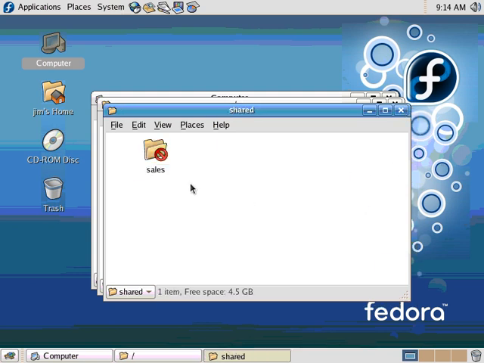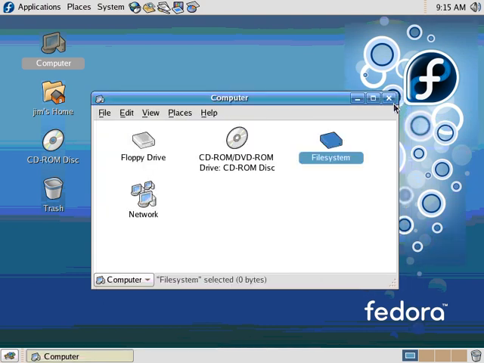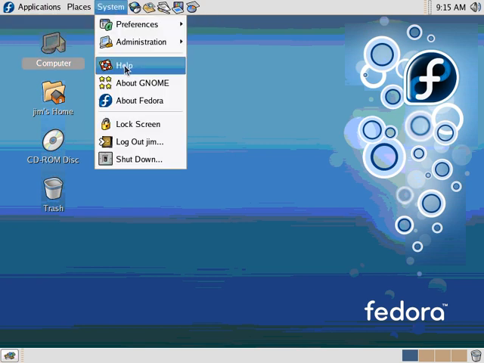If I close that out, I notice here, look, the sales folder has a big red circle with a line through it. So I know I can't get in there. So our permissions do work. We tested them. We know Jim can't get in there. Let's close this out. Let's log back in as root.